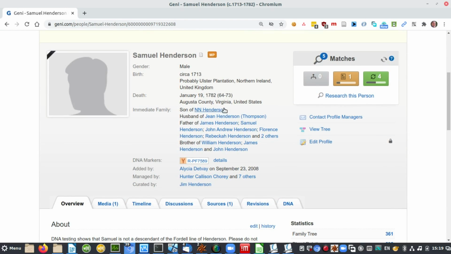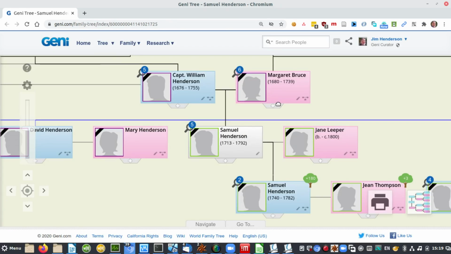And his father was No Name Henderson. Now there is another Samuel Henderson who married Jean Henderson, and he's descended from the Fordell line of Hendersons through Captain William Henderson, and people have itchy fingers wanting to join these two Samuels together, but they have different DNA attributed to them, and really they shouldn't be joined. How do we know that? Let's look at some of the information about them.